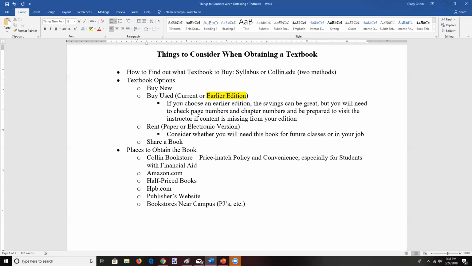They're especially convenient for students with financial aid in that they will process that themselves. You can go to some of these other resources as a financial aid student, but you're likely to have to pay for the book and then get reimbursement. You may not have the funds to buy the book right now, and so that can become difficult for you. So that's something to consider. The Collin bookstores are a smart choice.